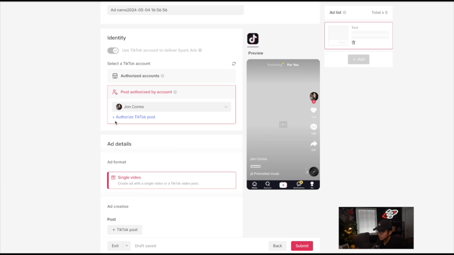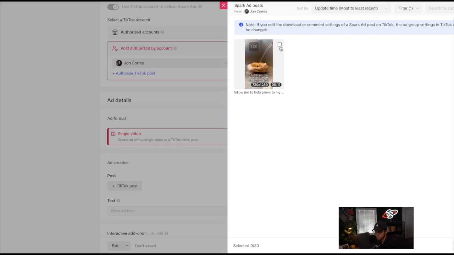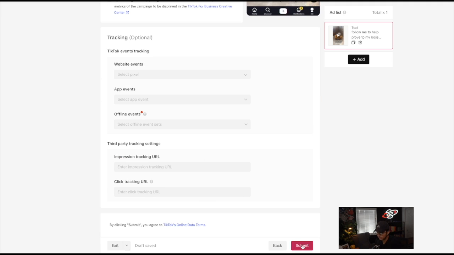So now from here, where it says post authorized by account, you want to click on single video and then click on TikTok post. And then you want to check the post that you added here. So simply just check on that and then click on confirm. So you want to make sure that you have this box ticked off, and where it says by checking this box, you confirm that you have the rights to the music. Leave this box unchecked and then go in and click on submit.